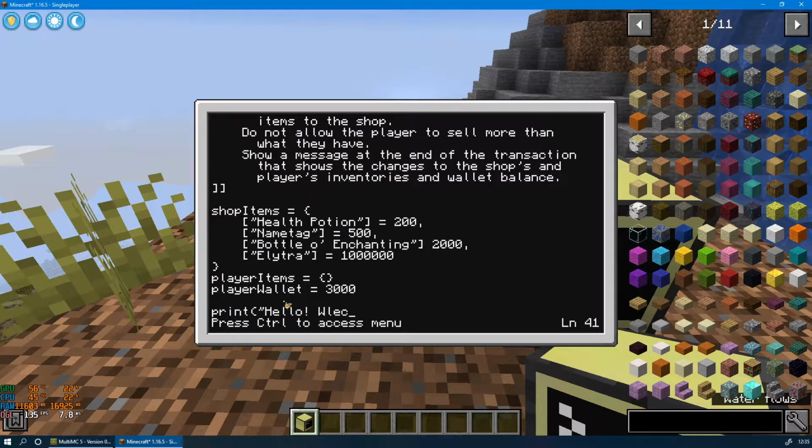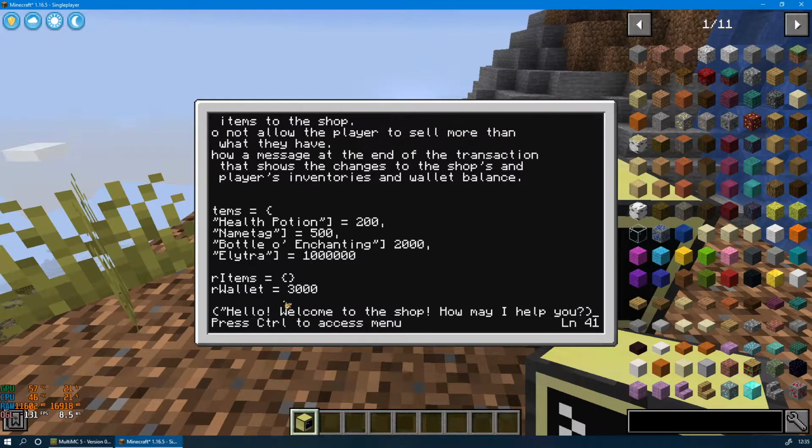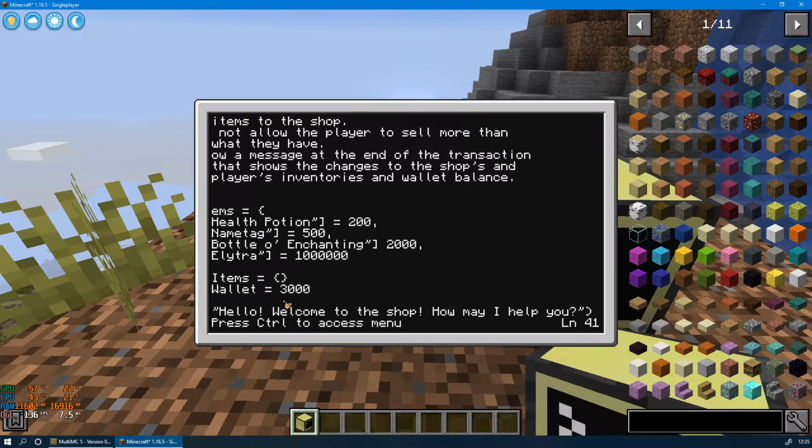First, the shopkeeper should be polite and welcoming to any customer that walks in. So I'll print to the screen, "Hello, welcome to the shop. How may I help you?" Next, we should print the options that the player has to choose from.